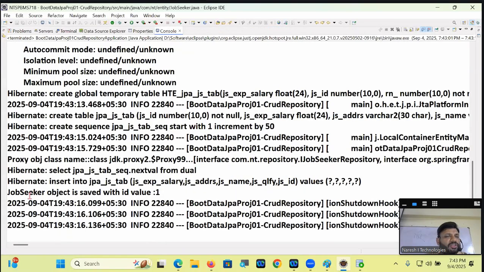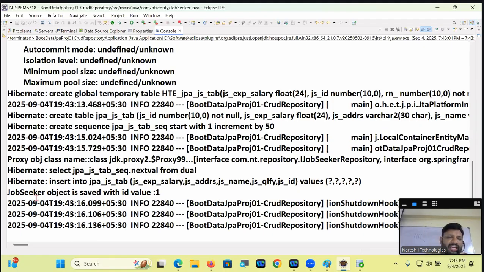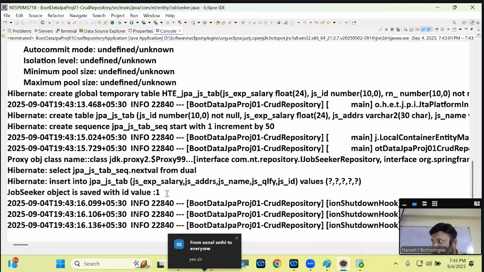Tell me, is the job seeker object saved with ID value 1 or not? Hibernate inserted it. Come on, I want a reply, guys. Super. Okay, the job seeker object is saved with ID value 1. Are you getting my point? Got the clarity? Okay, that's good. Job seeker object is saved with ID value 1. Convinced with me, guys? Great.